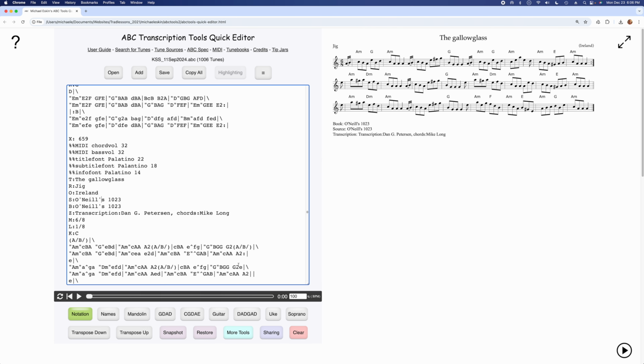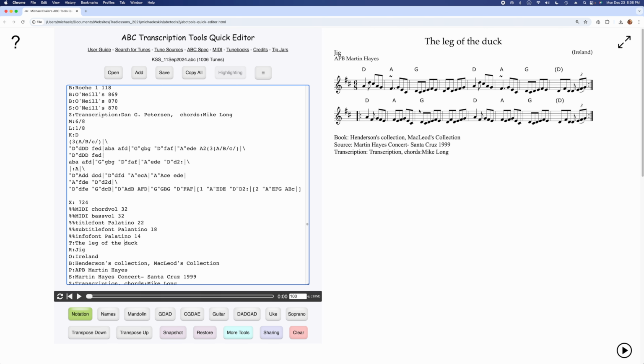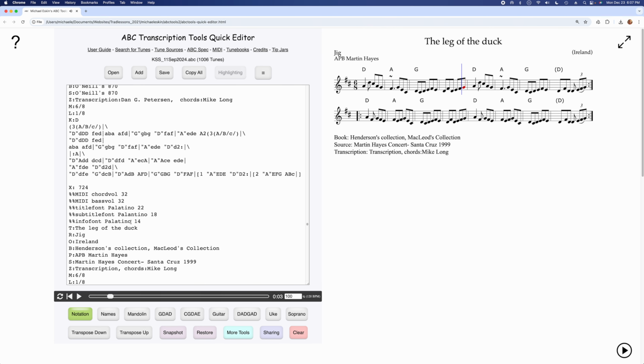The Gallow Glass. And if I make changes to it, so if I change that A minor to a C, you can see it changes instantaneously over here on the right. And we'll just go to a different one here, Leg of the Duck, and I can play it. Make changes to it. If I wanted to change the name of it, we'll just say, we'll make that a capital L to Leg and that sort of thing. And when you're done, you can save the new version of it just like you can on the standard editor.